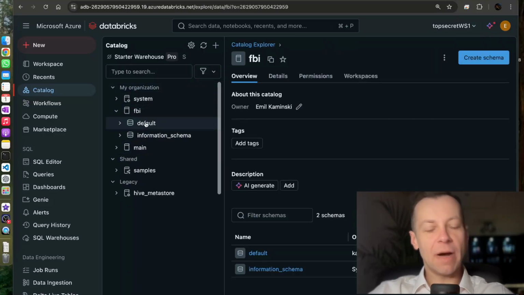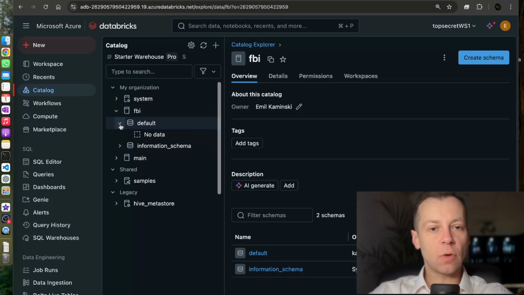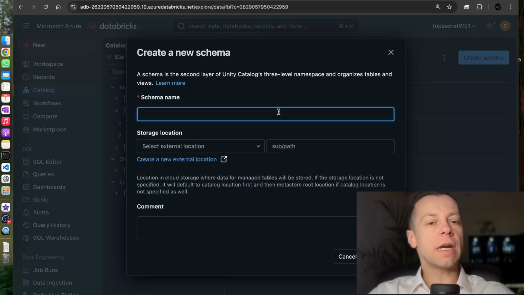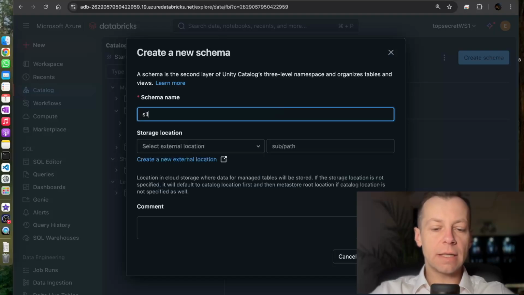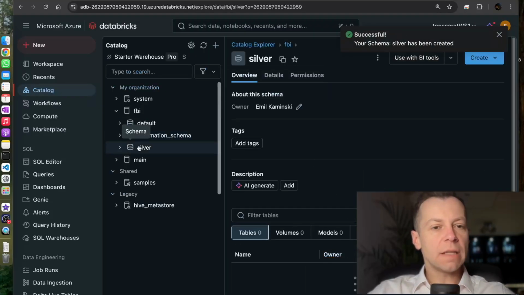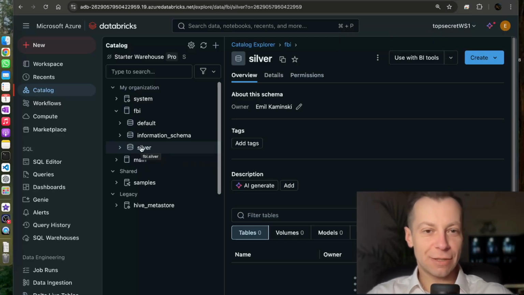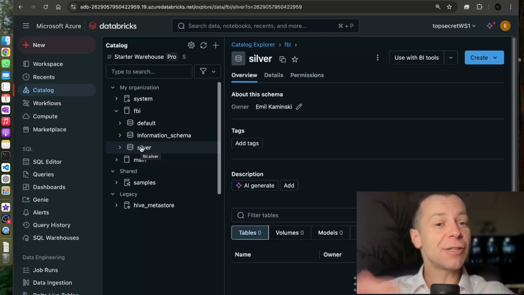Inside we have a schema, or the database in Databricks language. Default and information schema. Default is empty. Now we can create a schema and we can use here a medallion architecture nomenclature like bronze, silver, gold. Let's create a schema called silver and now create. That was pretty straightforward. And now to demonstrate the further capabilities of the Unity catalog, let's create some tables.